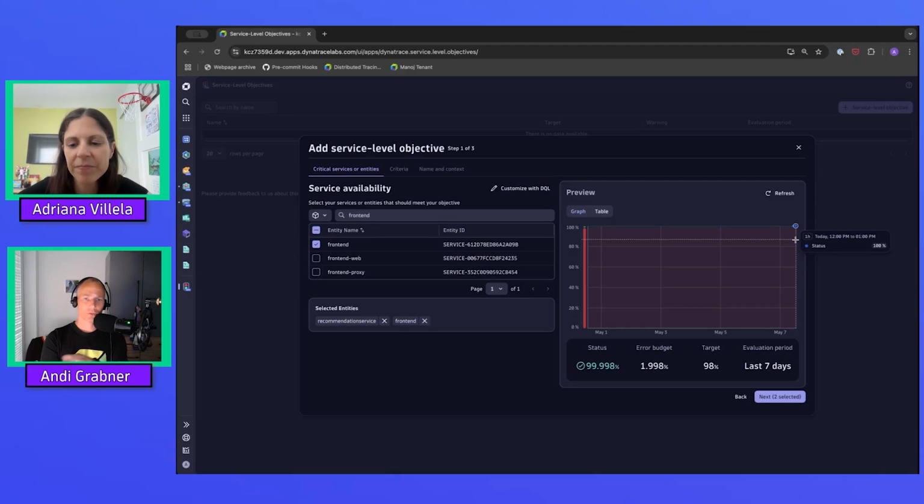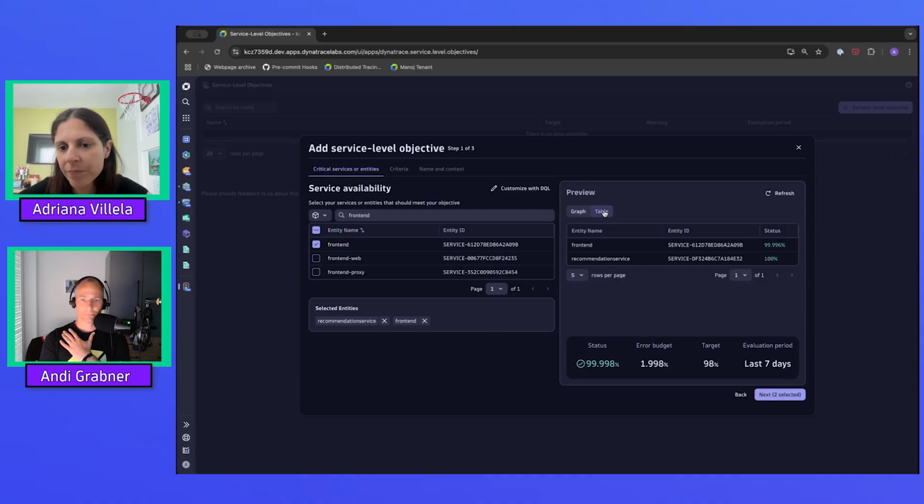I think you can also switch from graph to table. This is where you see it for every service that is selected. Also makes a lot of sense, right? Perfect. So let's go through the wizard now and click next.